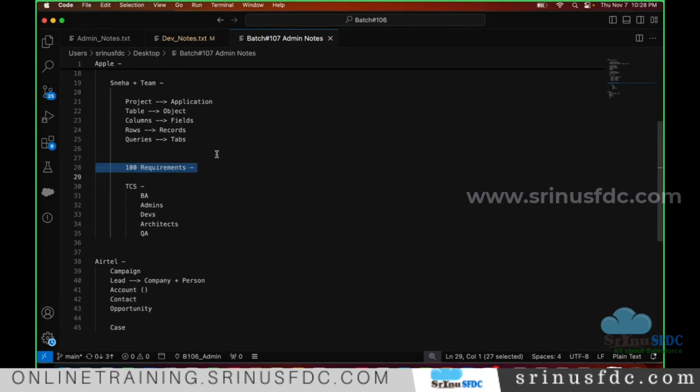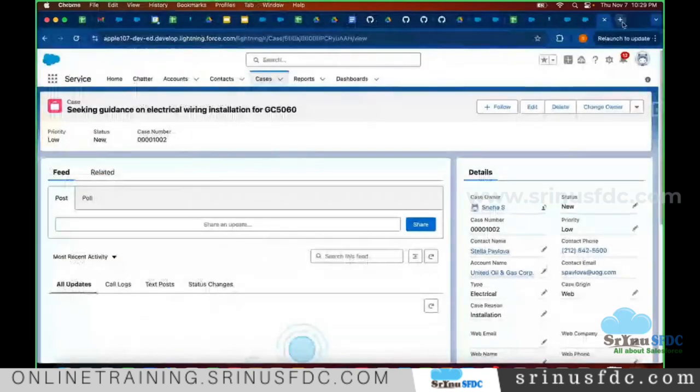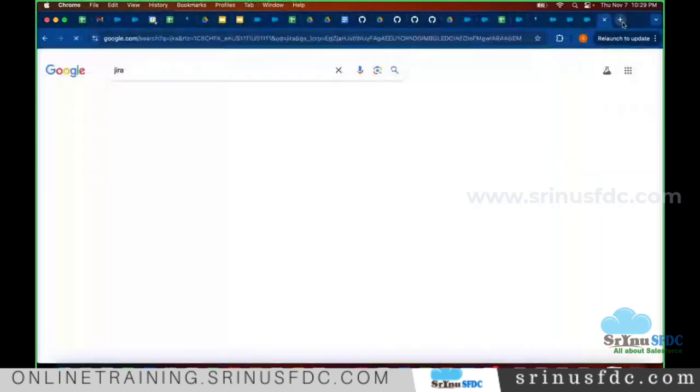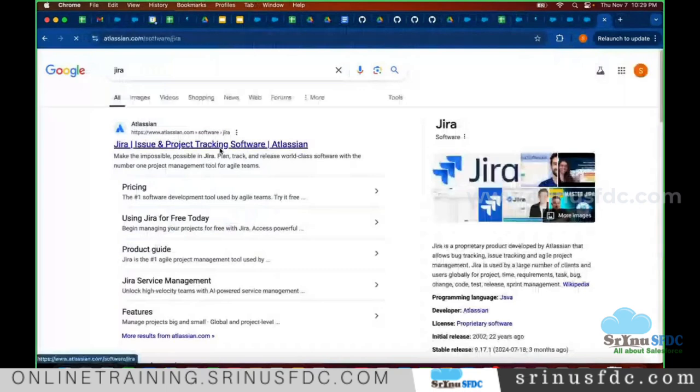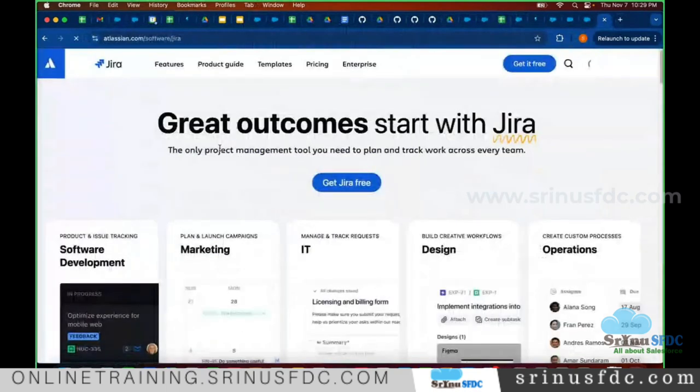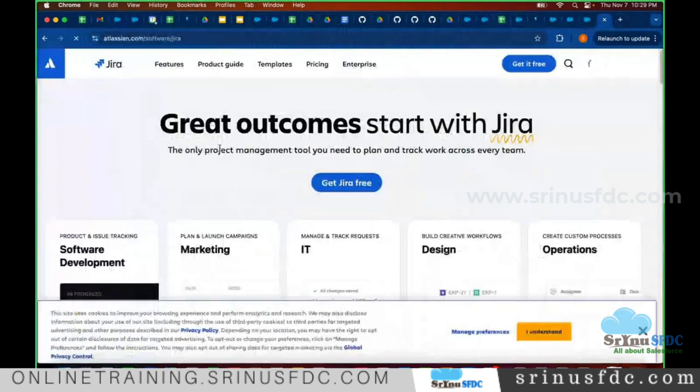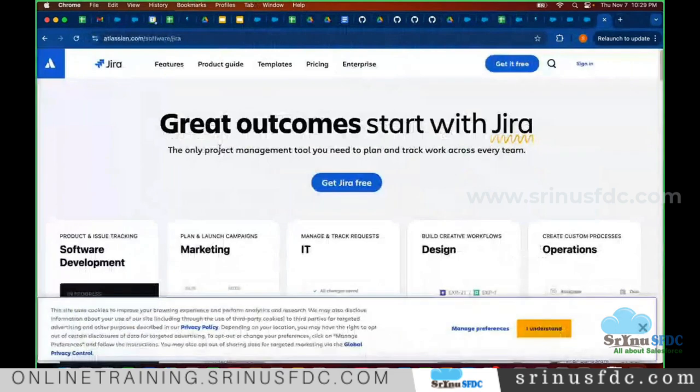Now, where will these requirements be maintained? Not in an Excel sheet. In companies they use some tools. There is a tool called Jira. Not only Jira, but Jira is one of the famous applications. Maybe some clients, let's say Apple company, are using Jira. Maybe some other client uses something else.